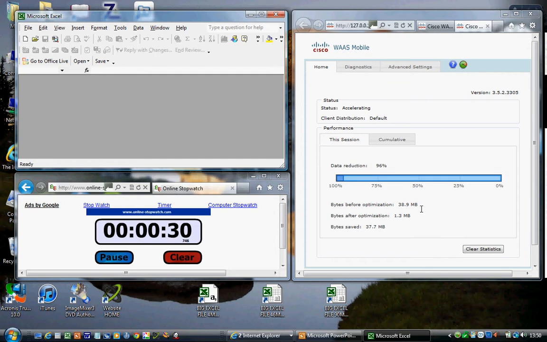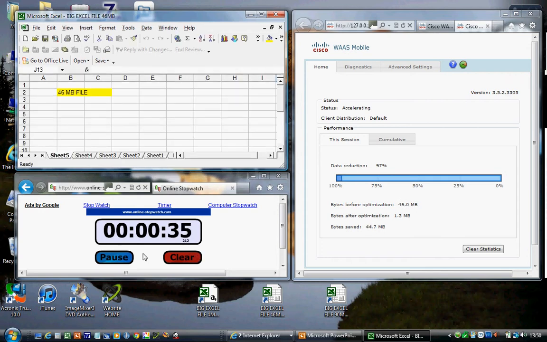You see, 38 meg of traffic has tried to go down the link, 1.3 meg has actually gone down the link. So we'll pause that. Again, a 97% speed improvement. After this example, I'm going to be showing how the same files operate in an environment which is not accelerated.